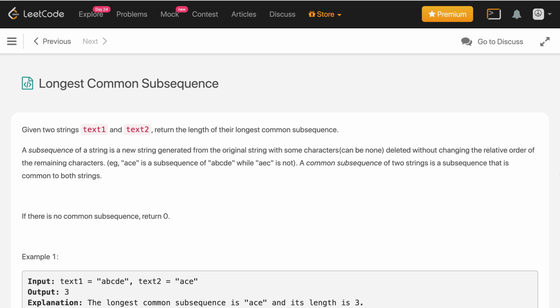So in this video we'll discuss this problem, longest common subsequence. Given two strings text1 and text2, return the length of their longest common subsequence. A subsequence of a string is a new string generated from the original string with some characters, can be none, deleted without changing the relative order of the remaining characters. Example, ACE is a subsequence of ABCDE while AEC is not. A common subsequence of two strings is a subsequence that is common to both the strings. If there is no common subsequence, return 0.